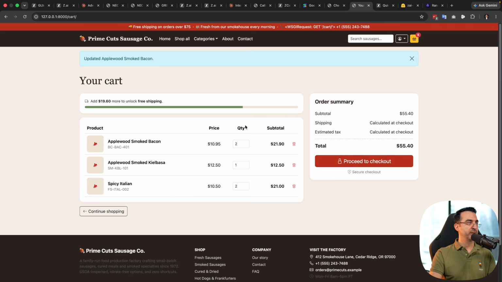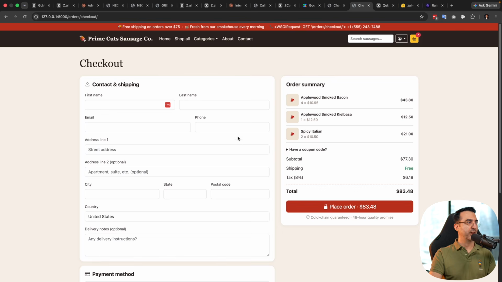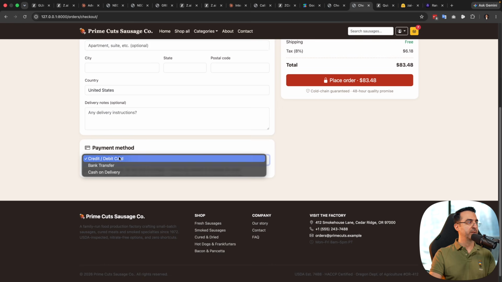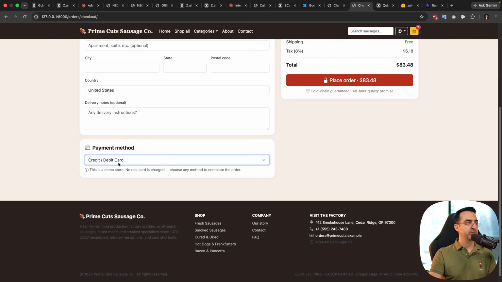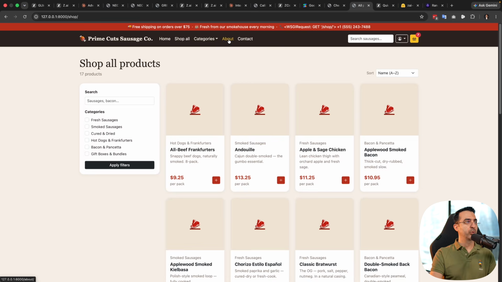For free shipping, we need to spend more. Let's spend more, and now we have free shipping. So let's proceed to checkout. Here we have the contact information and delivery and the payment. So we can put it on credit card or debit card, but since the payment part is not added, we don't see it. But generally, the whole website is working really good.